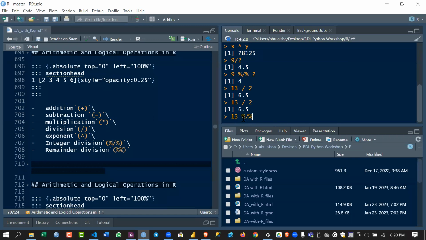The integer division surrounds the slash symbol with the percent symbol. So 13 integer divided by 2, you can see we are going to have 6. The same thing if I say 13 integer divided by 3, you can see we are going to have 4. But if I use the regular division symbol, you can see I'm having 4.333. So this symbol only gives you the number of times that number goes into the number you want to divide.